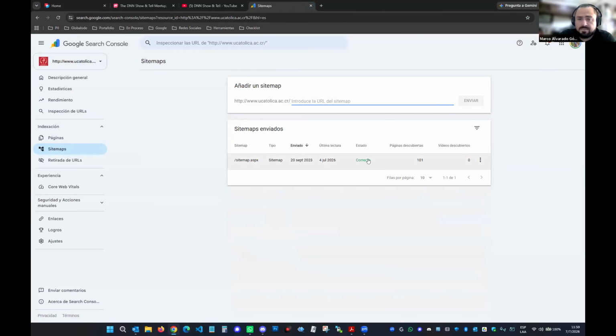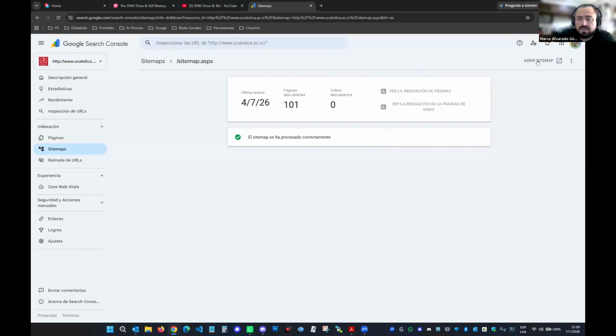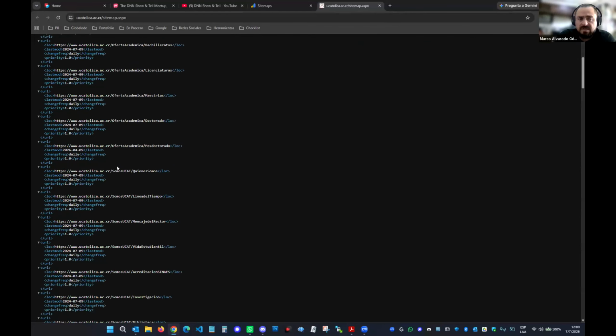It will give you the map over here, you can click on it. And if you click here, open sitemap, it will open up a new tab and you will have your sitemap displayed.